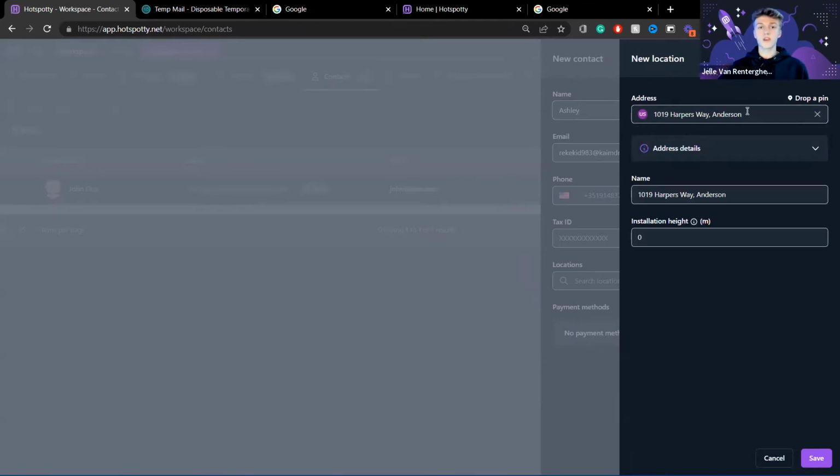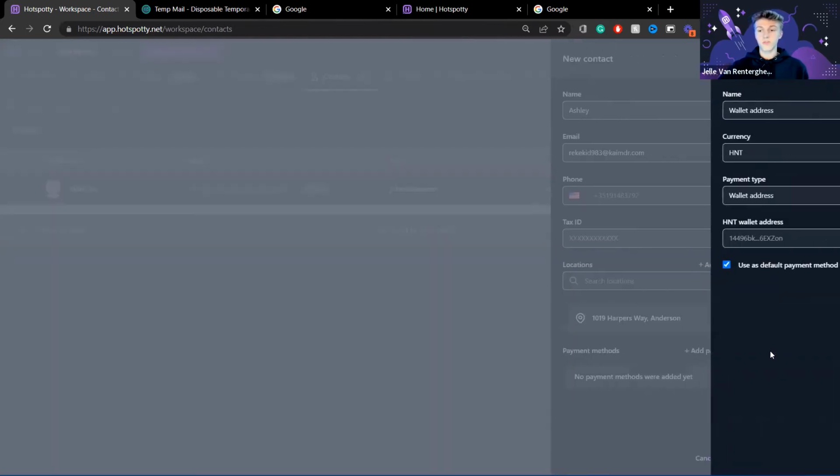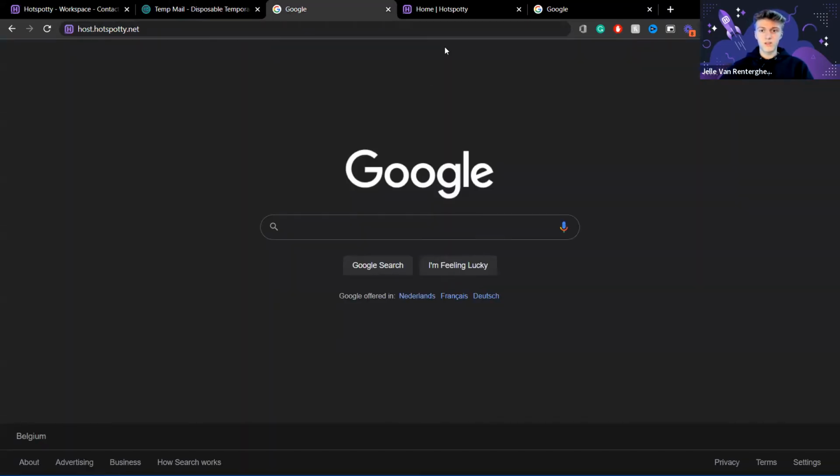Ideally, this will be the location where the host is hosting the actual hotspot. Let's say this hotspot is installed at a height of 10 meters, for example. You can save this. And something very important here is to add a payment method. This way, I can showcase how hosts are getting paid and how this shows up in the host dashboard. So for this, I'm going to add an HNT wallet address. Let me quickly get one over here.